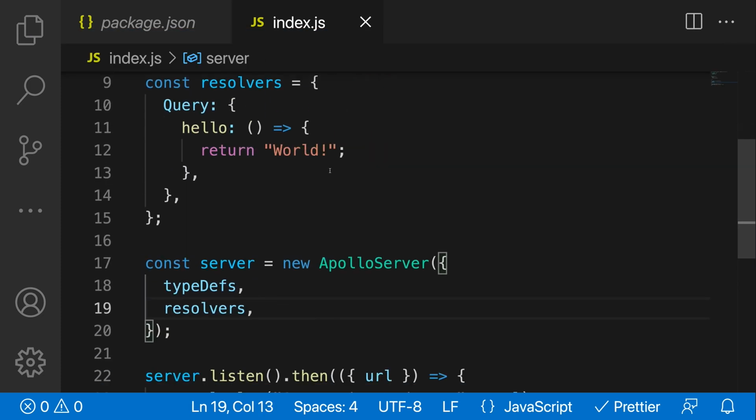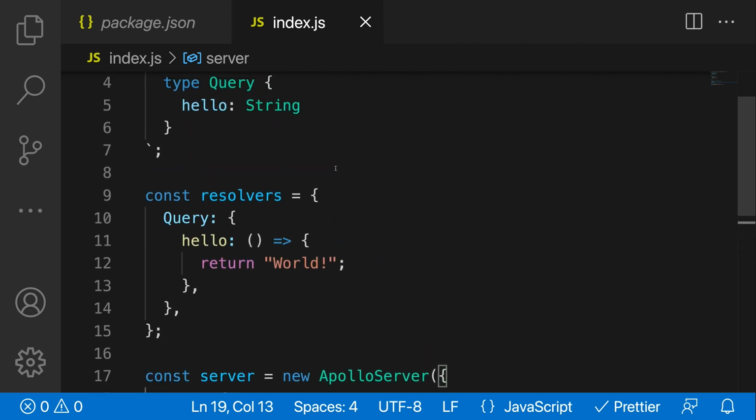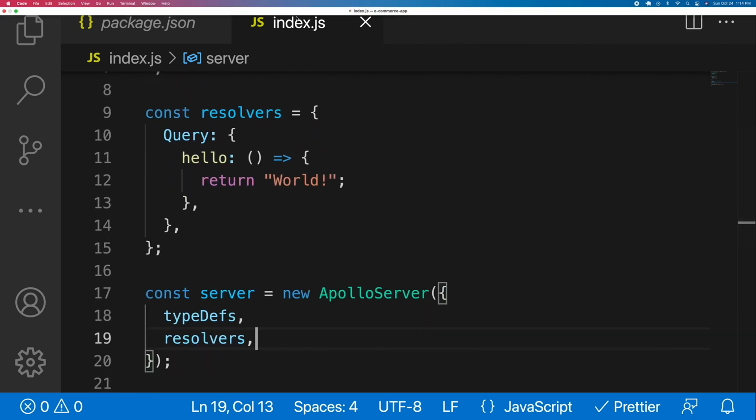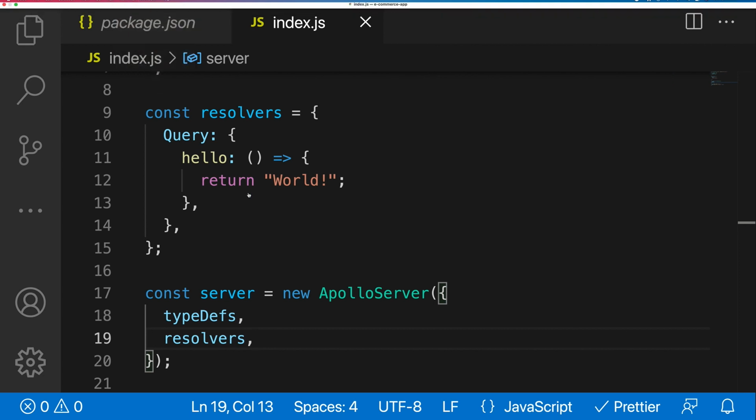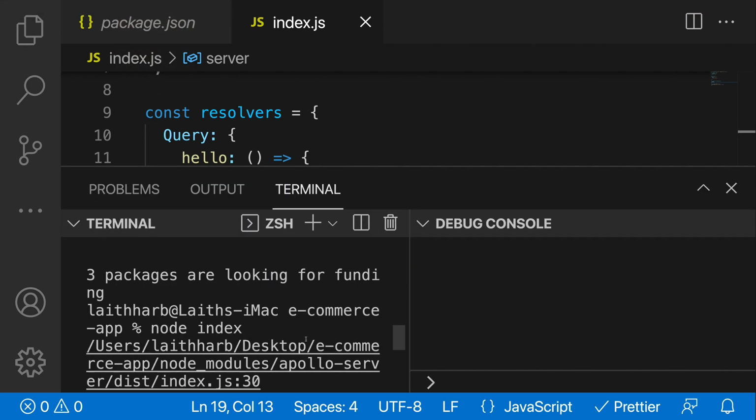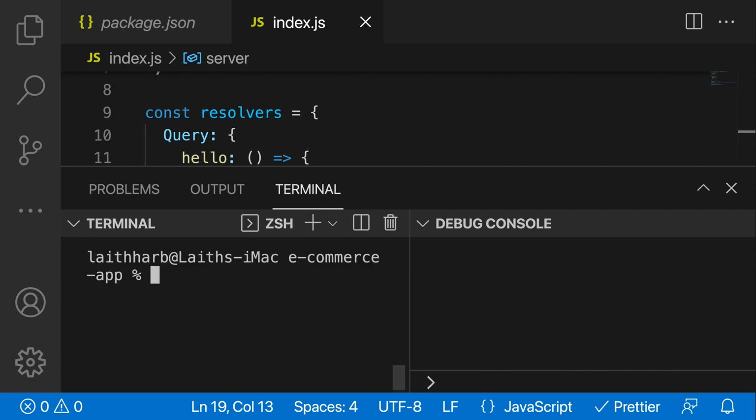All right, don't mind the police noise, guys. This is really loud. Hopefully it goes away. But now let's go ahead and run node index. And it's actually getting a little bit unbearable. Okay, I think it left.